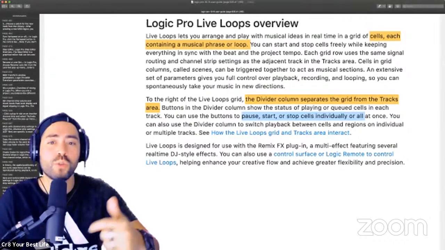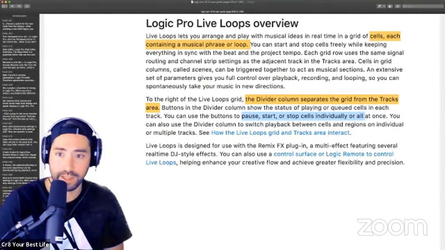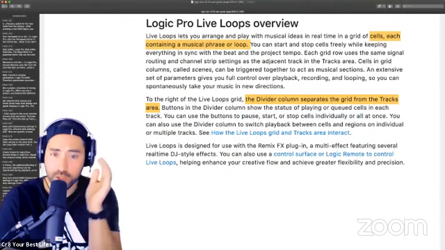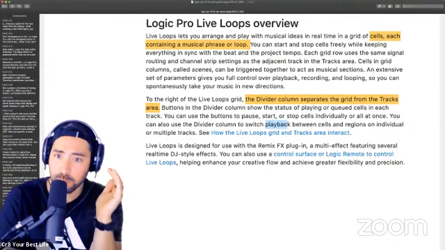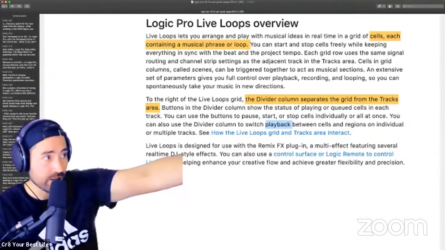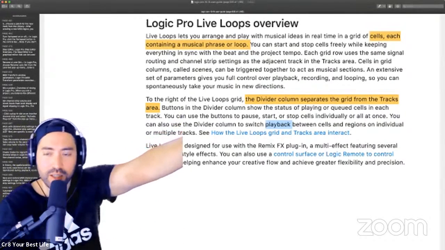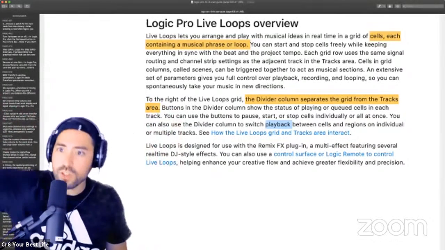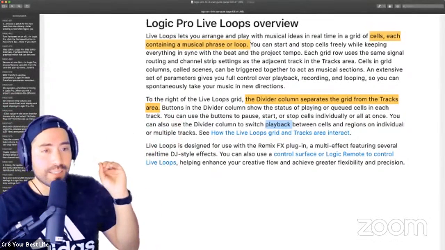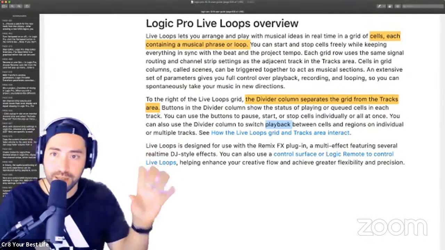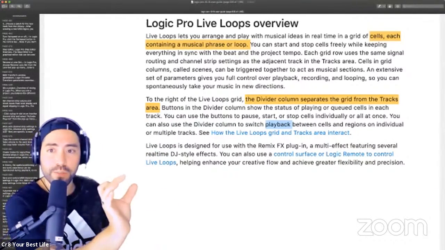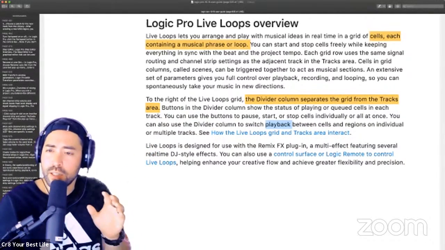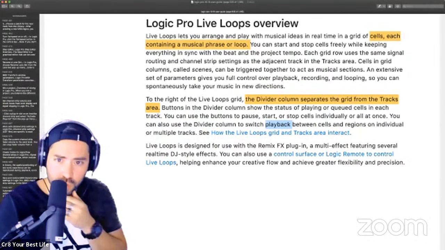Let's keep going. You can also use the divider column to switch playback between cells and regions on individual or multiple tracks. So it says here, we can use that divider column to switch the playback between cells, which contain regions, to be clear, and regions. We're just using this terminology so we understand that regions are used in the tracks area and cells are used inside of live loops. So every individual grid is going to contain a cell, all right? Cells and regions on individual or multiple tracks.